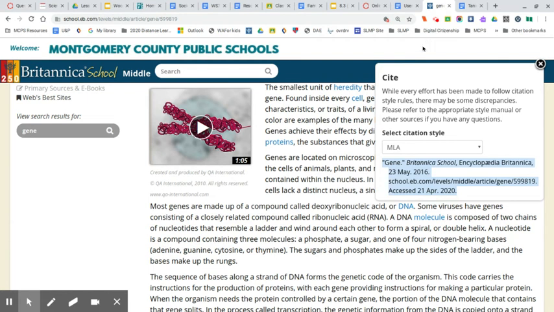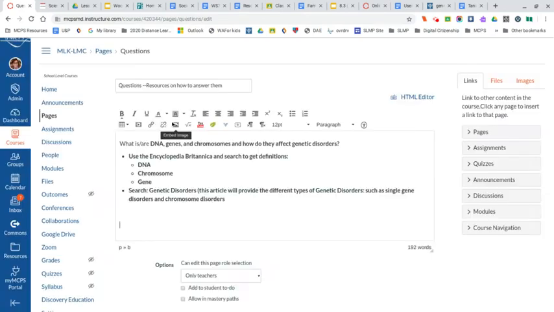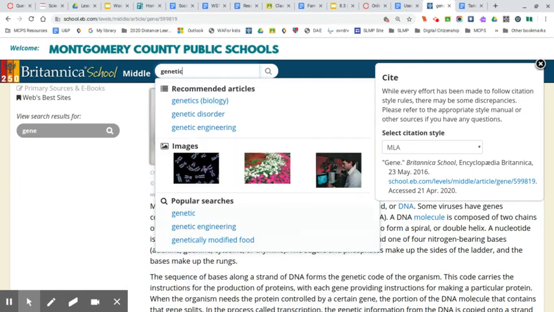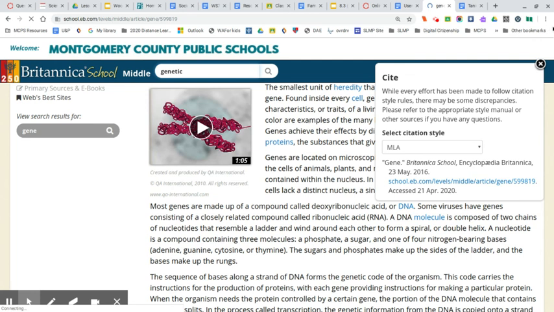Now, if we go back to the questions, one of them has to do with genetic disorders, and you can actually search genetic disorders and look at that article. So we know that there's an article, and we might have to wait a moment for it to load.